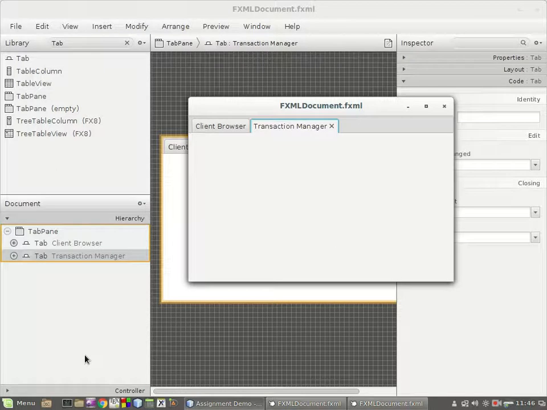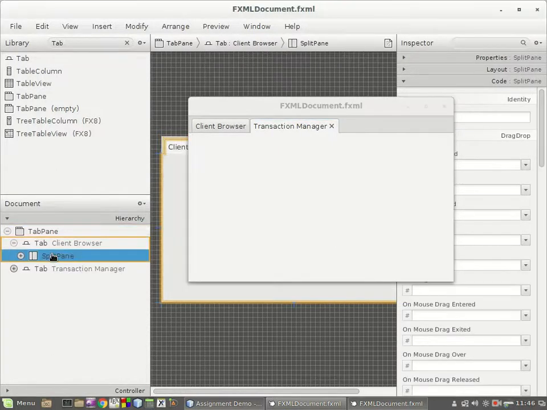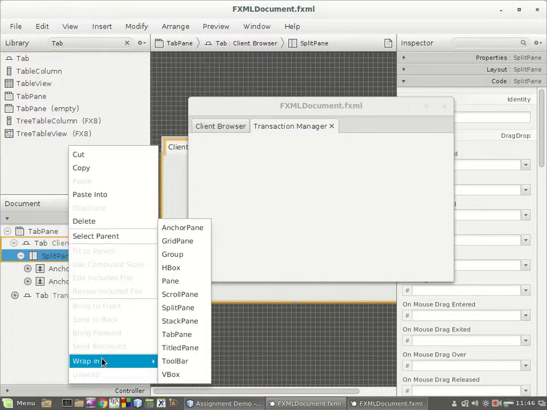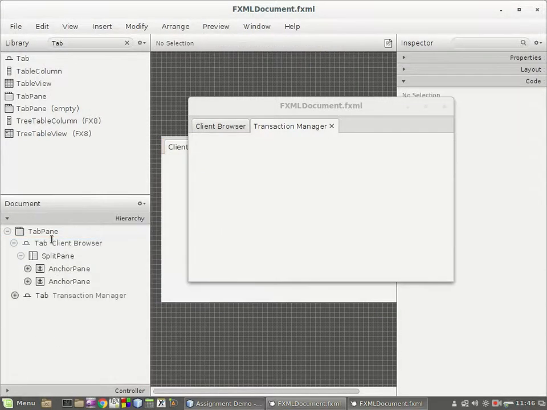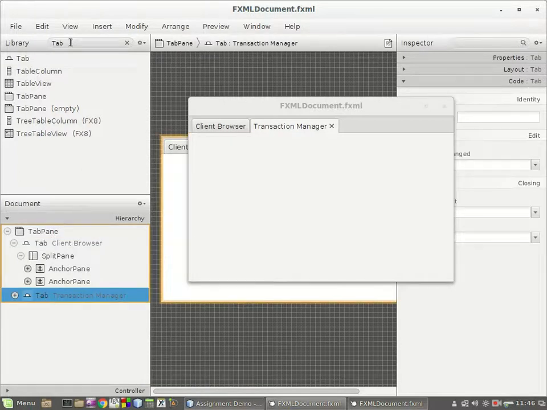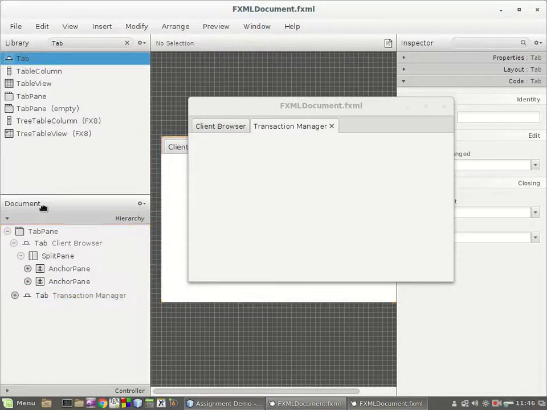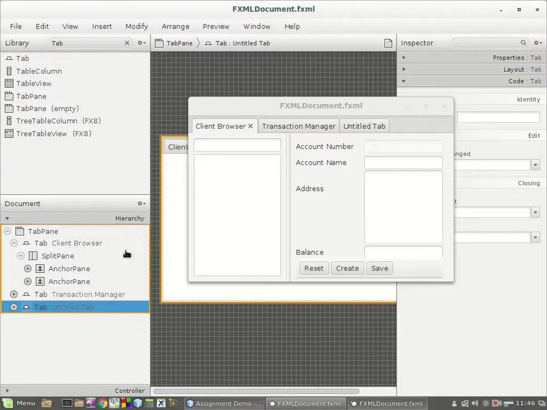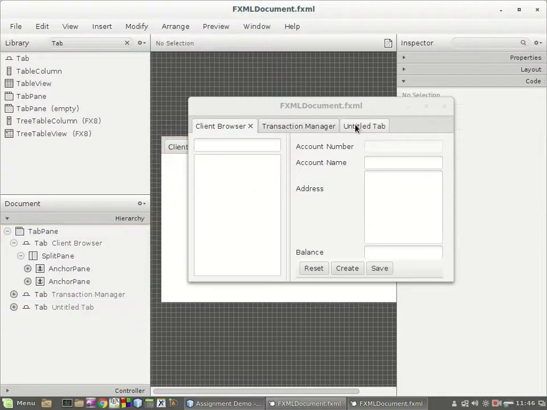Is this process clear? What we did is take this entire split pane, which is what we had before. We right clicked on it, went into the wrap option and selected the tab pane. That's the first step, which creates the tab pane. To add a new tab, you just search for tab and then drag and drop it over here. If you wanted to create 3 or 4 tabs, it's just as easy. Just drop them one after another and you get the new tabs right here.